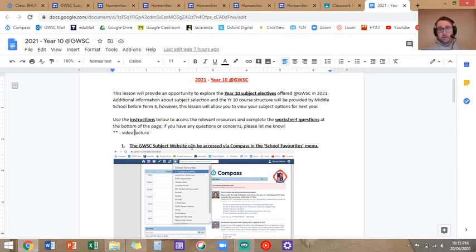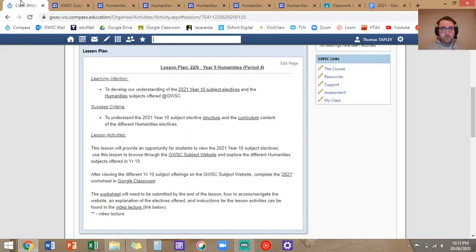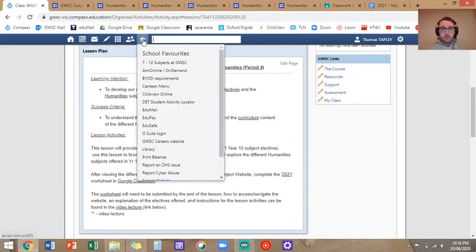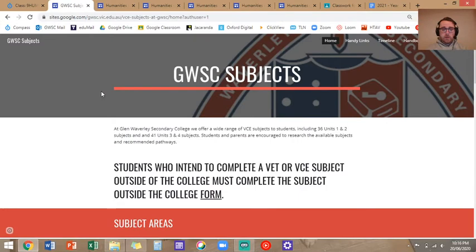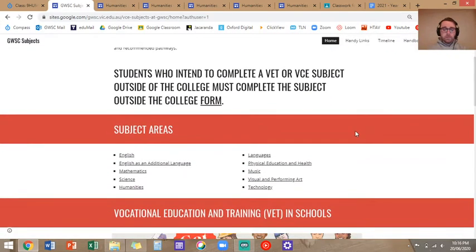So first thing that we're doing to get there, the GWSC subject website is accessible via Compass. So if I go to Compass, top left corner, you're looking for this little star tab here, school favorites. And the first option there is where we're going, 7 to 12 subjects at GWSC. So if you click on that, that'll take you to our little website here. And all you need to do is scroll down and look for the subject areas. And we're looking for humanities, obviously, in this video. So you'll be clicking on that.